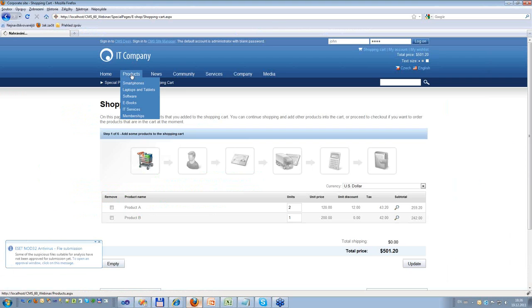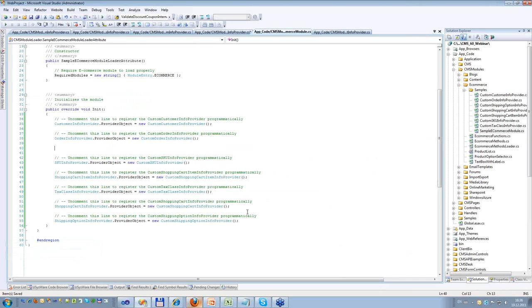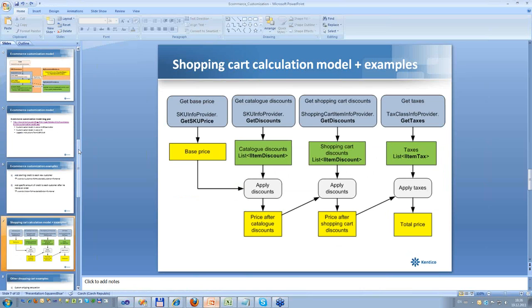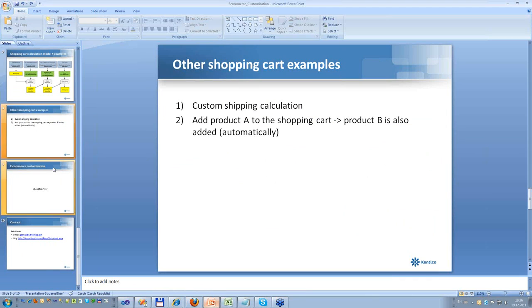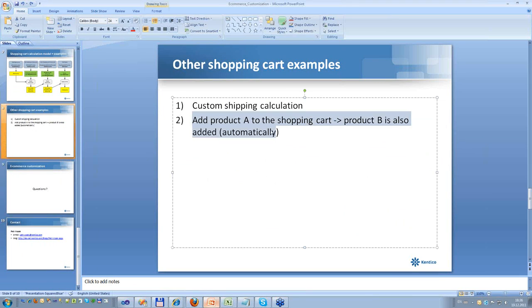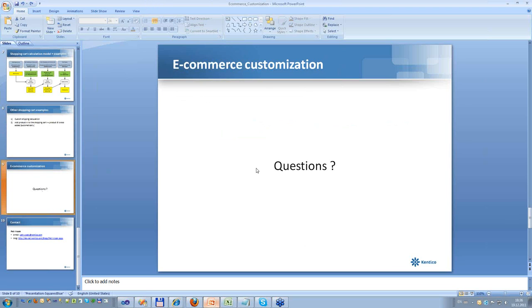So that was all the examples I wanted to show you. Let's move to the presentation papers. So that was the shipping, that was the product I did right now. If you do not have any questions, I would like to thank you for your time.